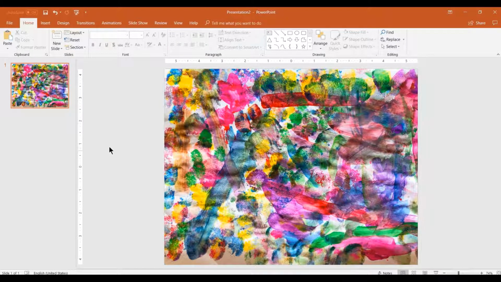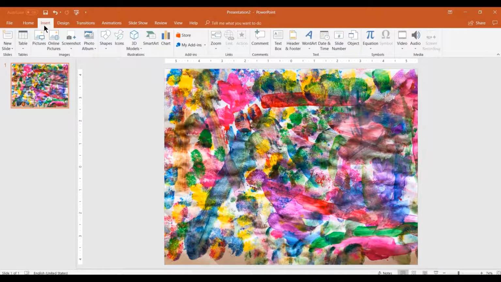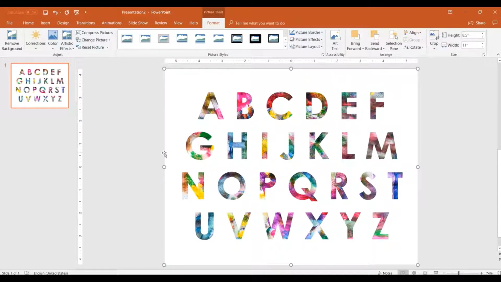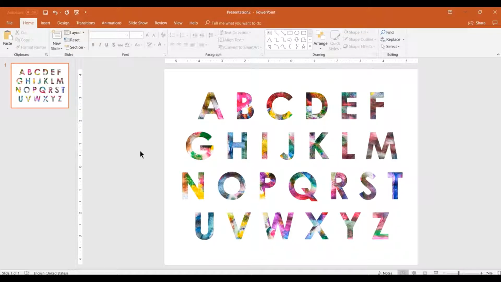Next, we'll go back to the Insert tab and click on Pictures again. This time, we'll click on my electronic stencil file and then Insert. What we just did is layer two files on top of each other, the bottom layer being the artwork and the top layer being the stencil. As I mentioned earlier, the letters are transparent, so it's picking up whatever colors are from the bottom layer.